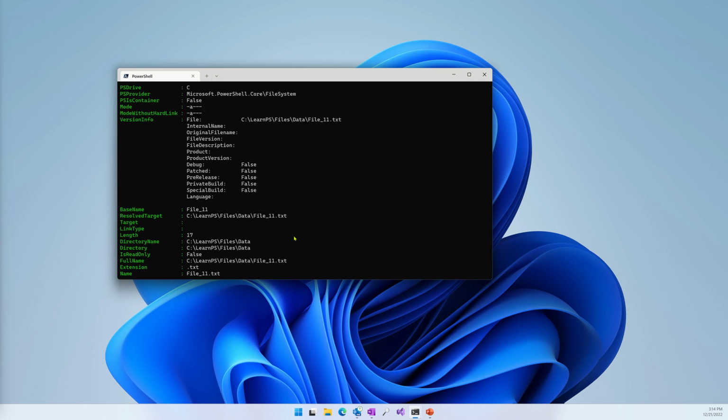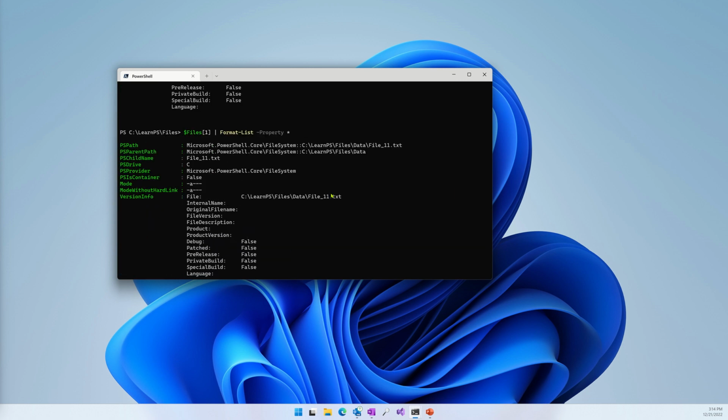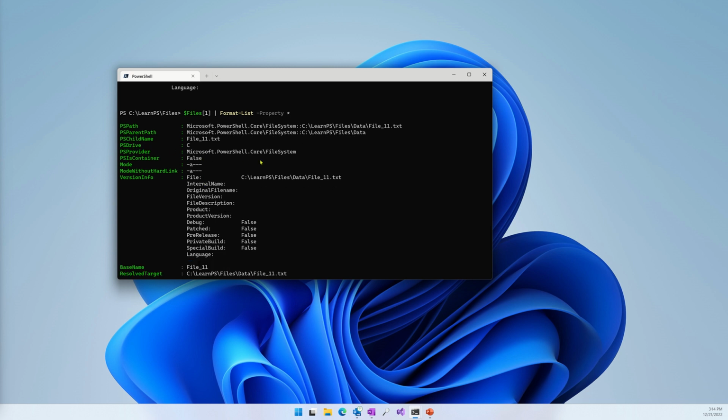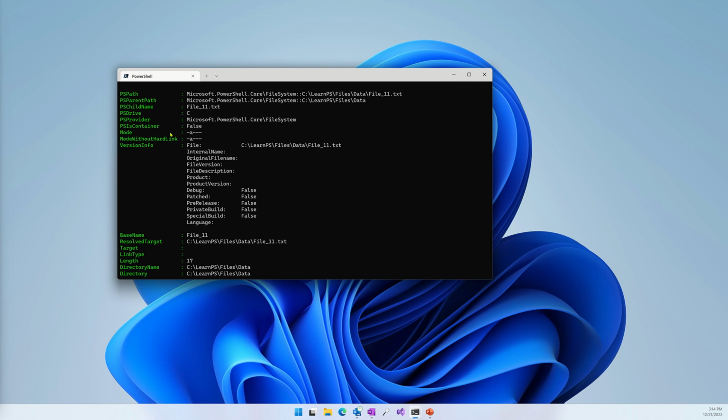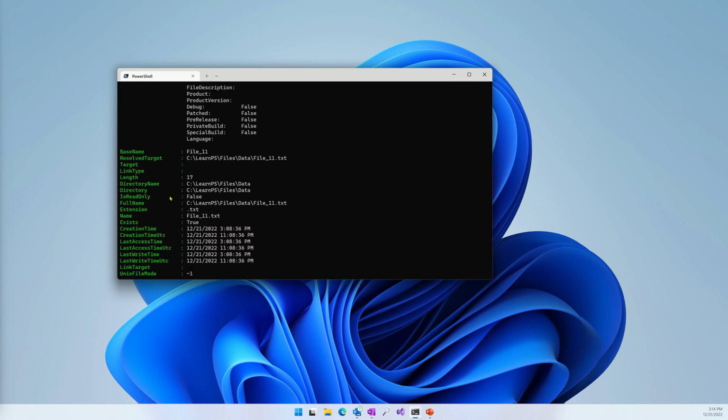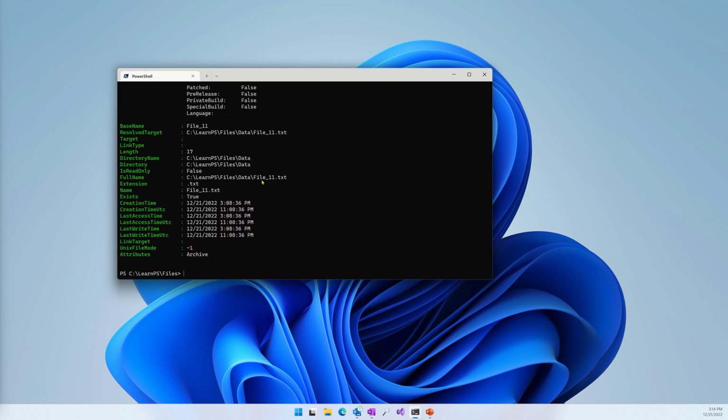So now, for the first file, we have all these different properties. It has the drive, it has the provider, which is the file system provider. It has one of the most useful ones, the full name. This is the full name of the file instead of just the file name itself. So there's a name, which is just the name itself, and then there's the full name, which is the full path. Okay, so that's getting a directory listing.